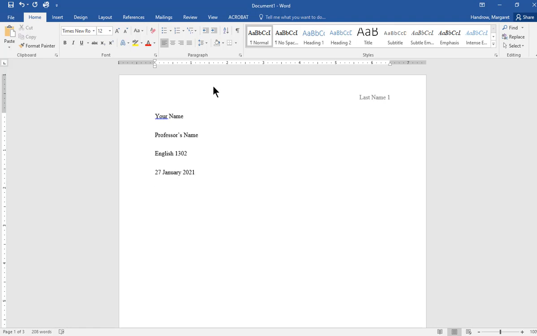Hit the Enter key once, then Center, then type in the title of the paper, hit the Enter key once, and return to left justification. Now a word about the title of the paper. It should not be something like writing assignment number 5. Your title should very clearly tell your reader what it is that the paper will be about.